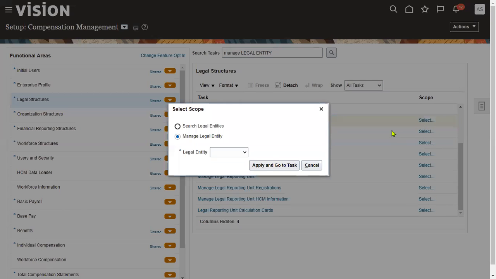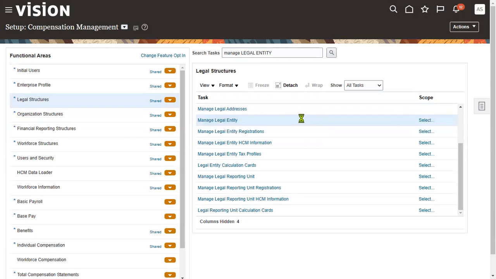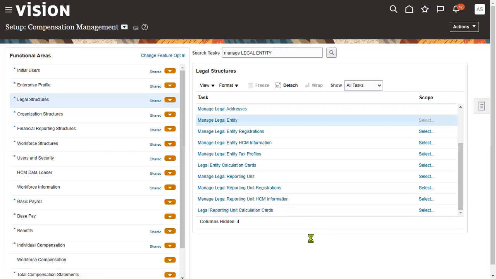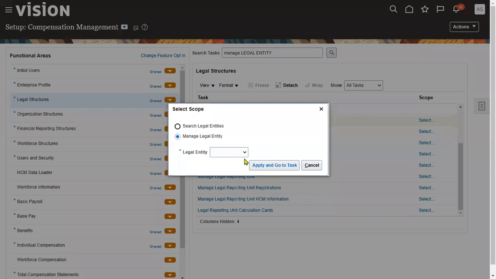So go to select a scope option. What is the meaning of this scope? It's very simple. If you want to create a legal entity, we require one task. If you want to search for an existing legal entity, we require another task. What Oracle says is, instead of going for two tasks, I'm providing both the options here only. Go to scope and select and add.